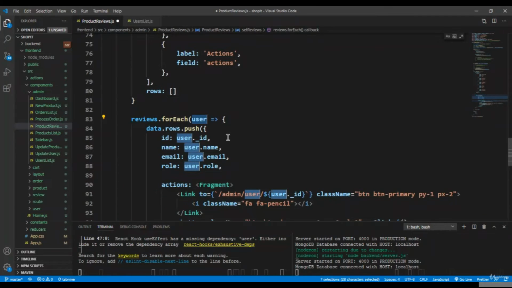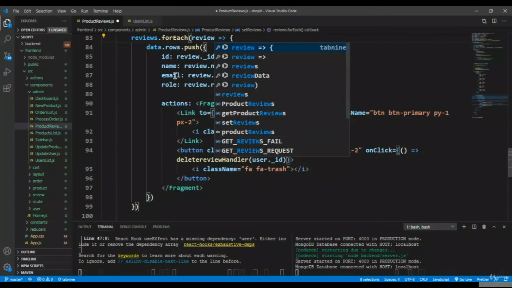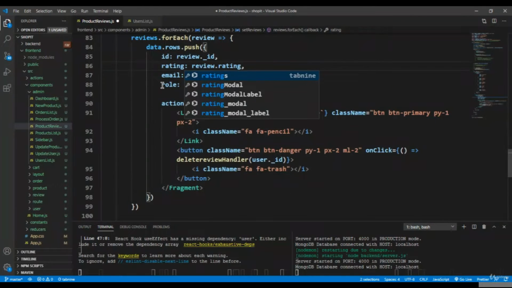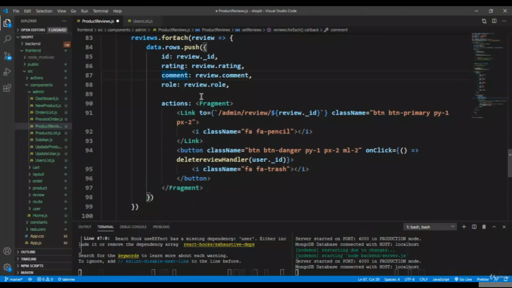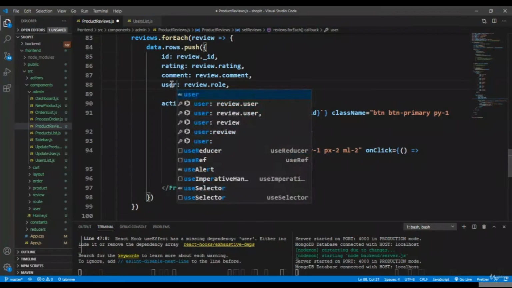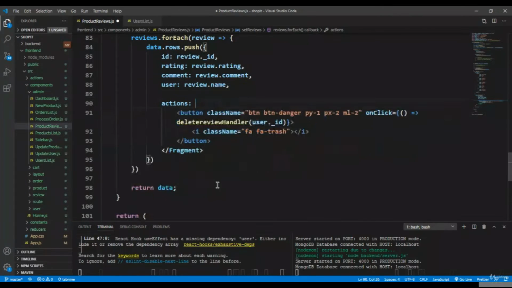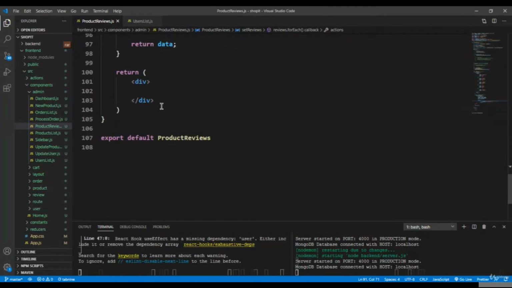Let's quickly select this user, that is review. So review.id, then the rating, that is review.rating, then the comment, that is review.comment, and then the user, that is review.name. Okay, then the actions, I only have the delete button. I remove this from here, save it, and now I simply have to display here my markup.